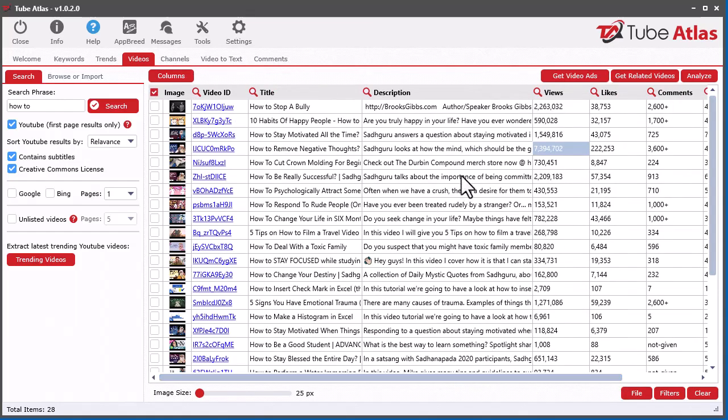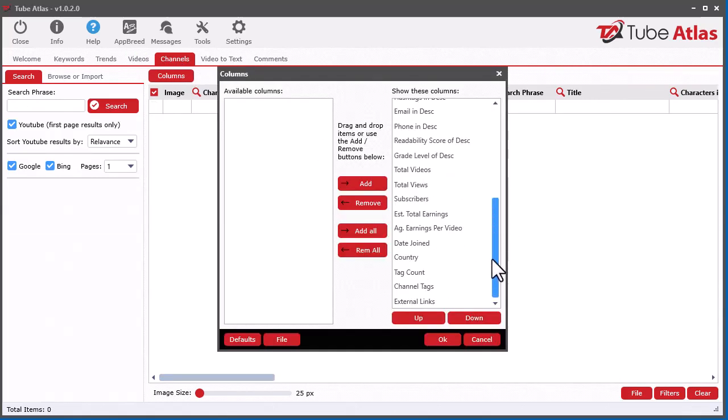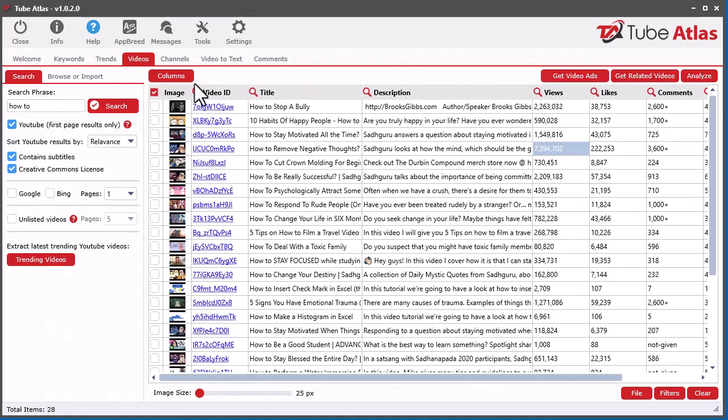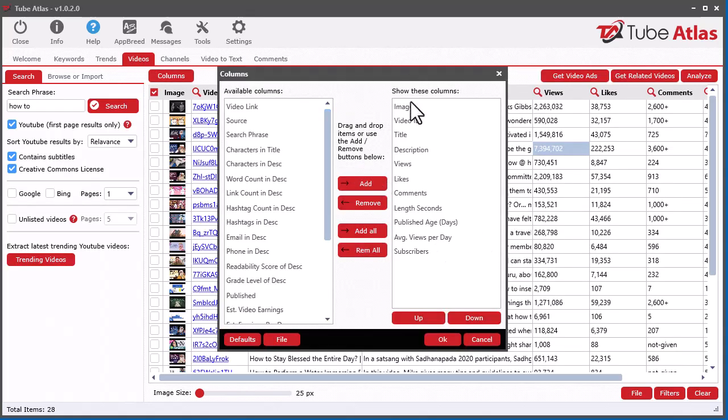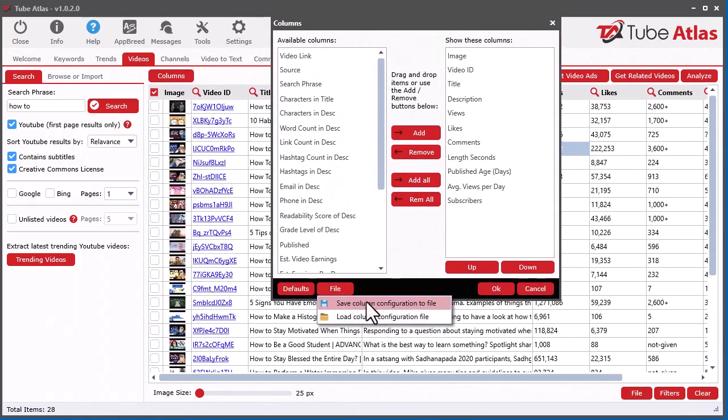That is really cool. Now over in the channels tool, the same idea. By default, they're all shown, so you can do the same thing. Now let me show you another really powerful feature I put in here. You have the ability to save your column configuration to a column configuration file. Down here you'll see file, and now you can save them to a file. You save them to a column configuration file and load it.